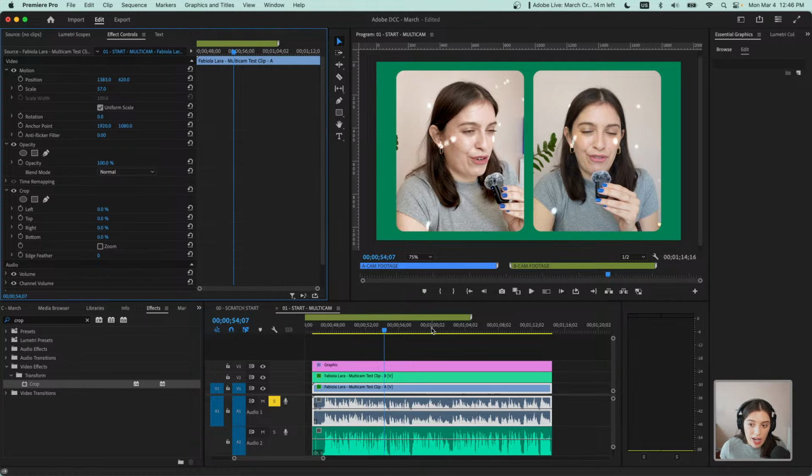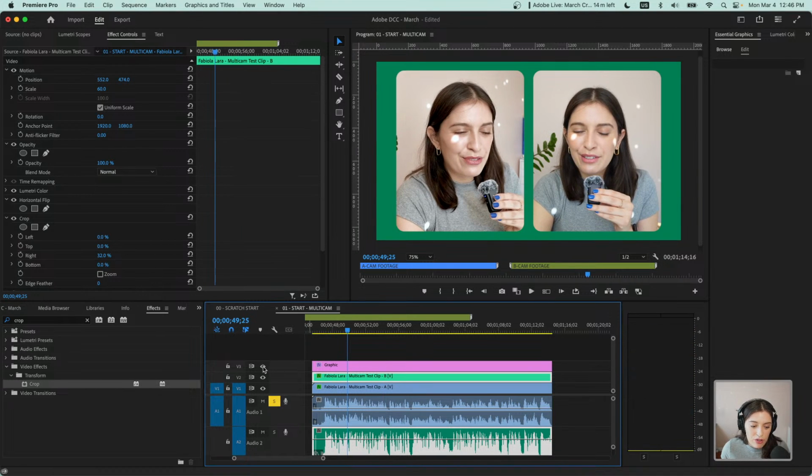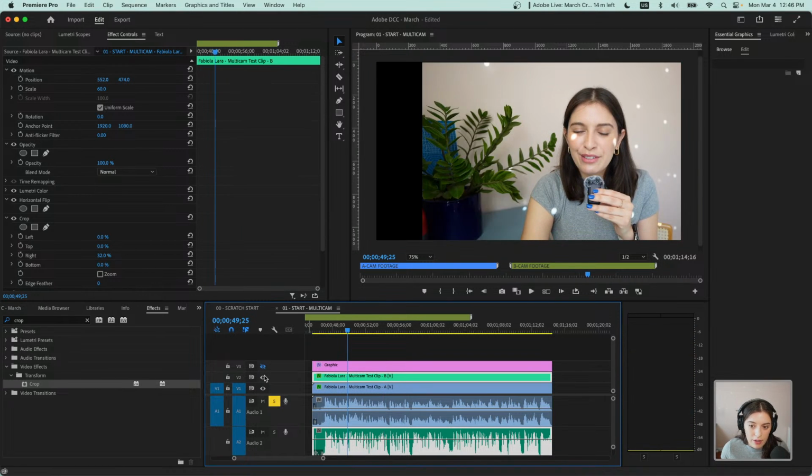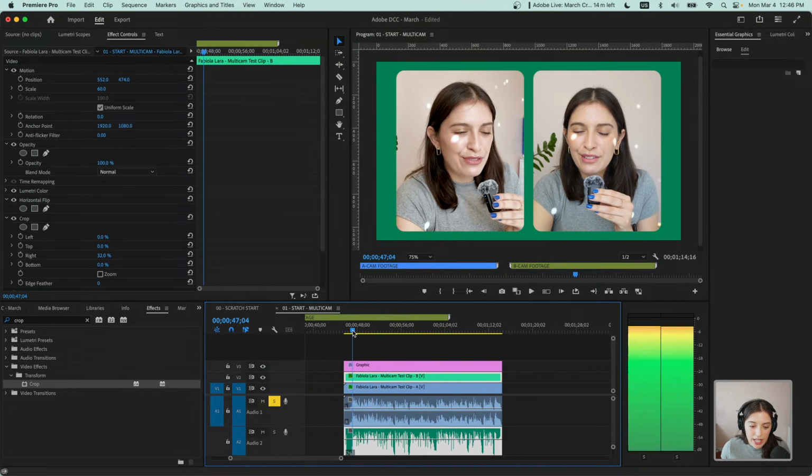Unfortunately, I don't have to use the crop because the B camera covered up the A camera, but you can see if I remove this graphic, you can kind of see what's going on here. There we go. And then the graphic. Now, this is great. They're playing at the same time.